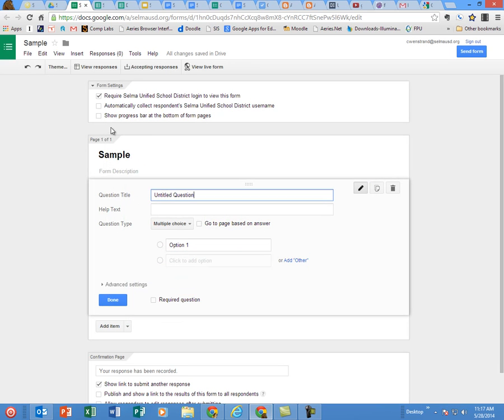And up here at the top, because you should be using your @selmausd.org account, you need to check this box that automatically collects respondent Selma Unified School District username. And then you want them to be logged into their account. We're going to guess that kids, if they're using Chromebooks, they're logged into their @selmausd account, so that's the one that we want to gather, that email.